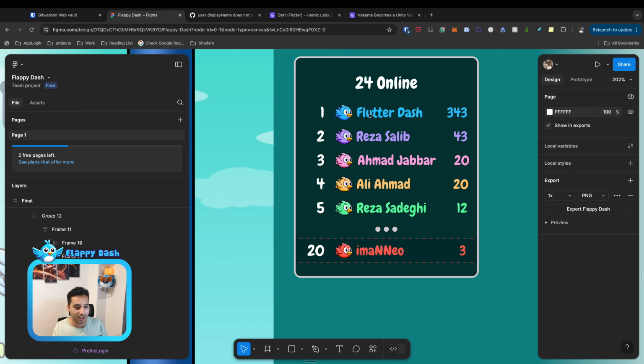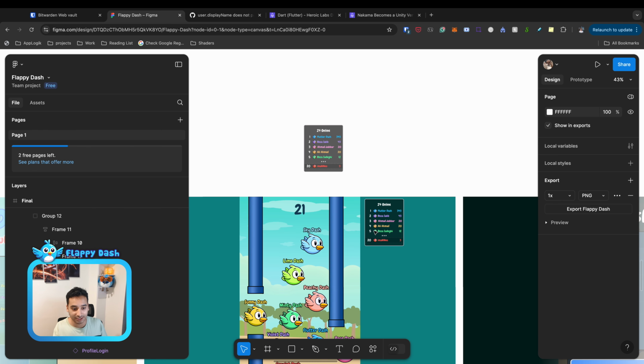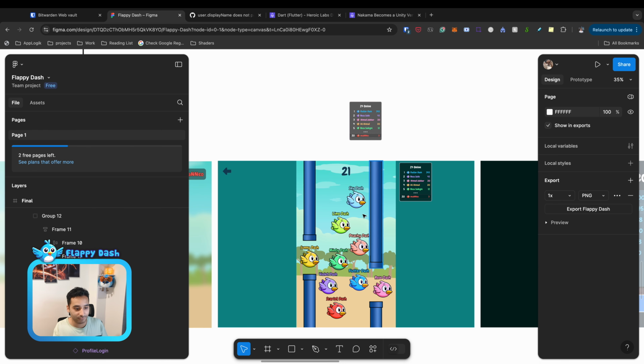Here you see that, for example, this person is in first place with 343 points and you are in 20th place with 3 points. It's going to be a real-time updating leaderboard in the game session. Oh, I forgot something. We need to have a countdown or something like that, for example here or here on the top of the page. It's something that shows you are allowed to play with the other players.